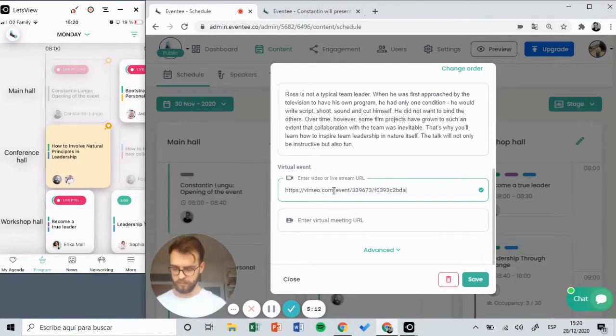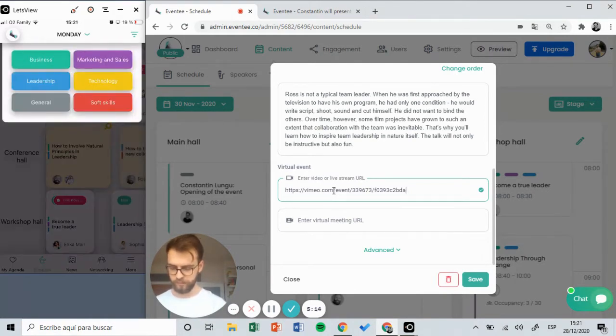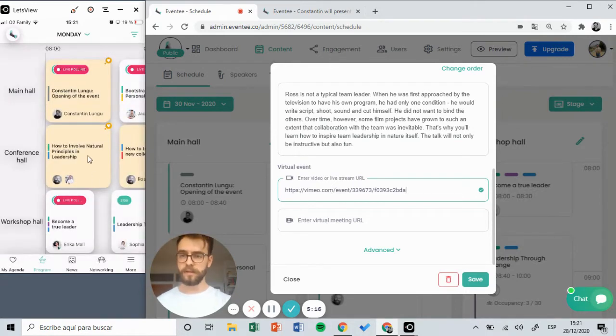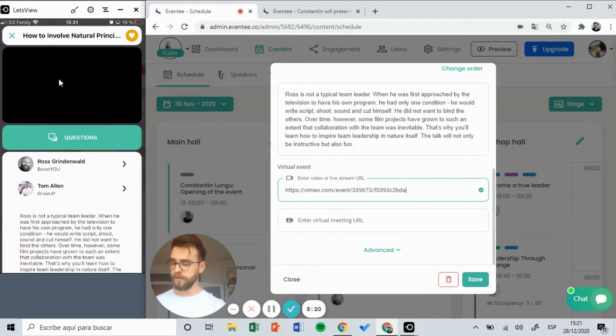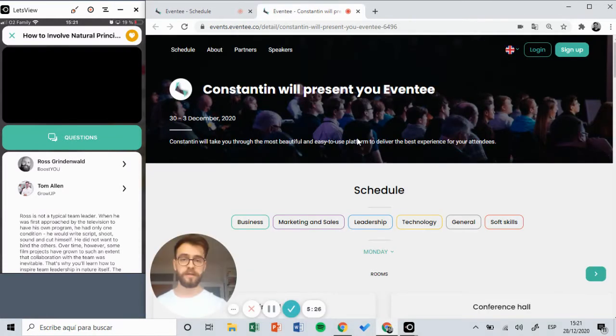Let me put again all of the tick. So we were taking a look at this session. If I click in this session, here will be the streaming. Of course, it's empty because now I'm not streaming, but it will be here within the app. It's the same for the web version.